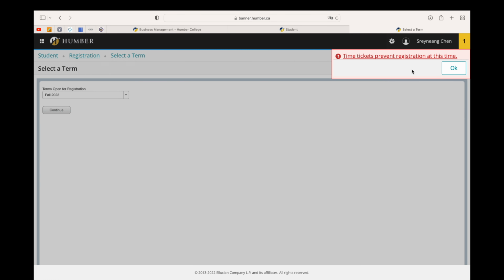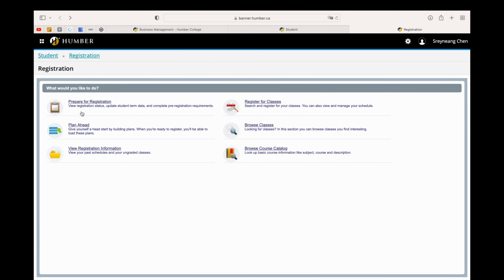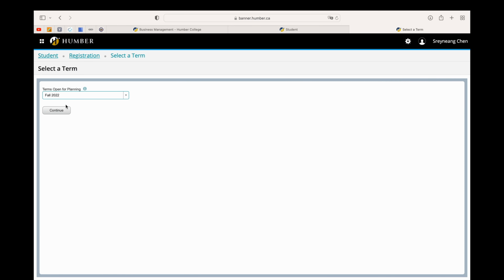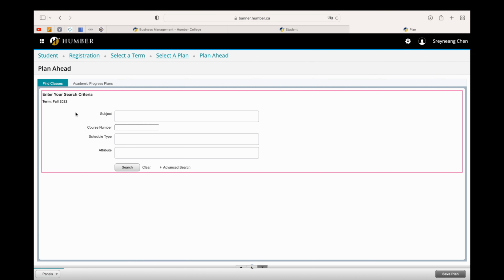But if you click now, you can't register because it's not open yet. See, it says the time ticket prevents registration at this time. So the registration opens on the 18th. However, you can plan ahead. For this plan, you can choose all the classes that you desire, and when they open, you can register immediately. And you can have a maximum of two plans, but I'm going to create one of them.